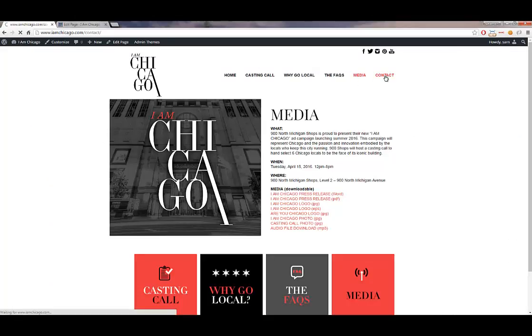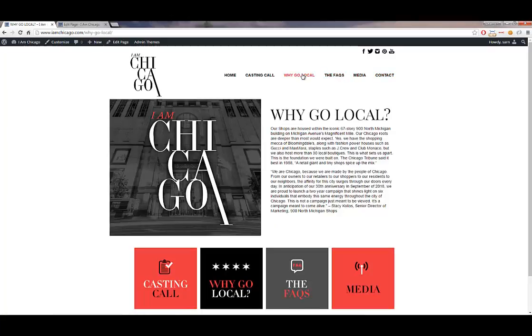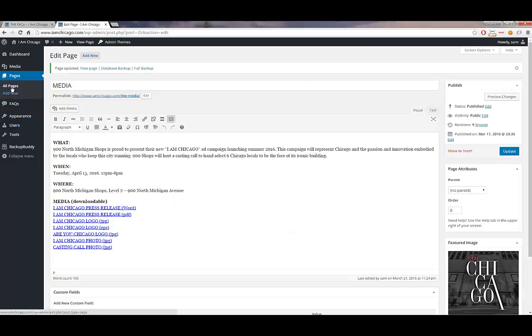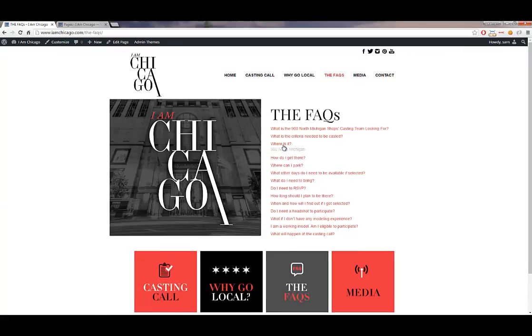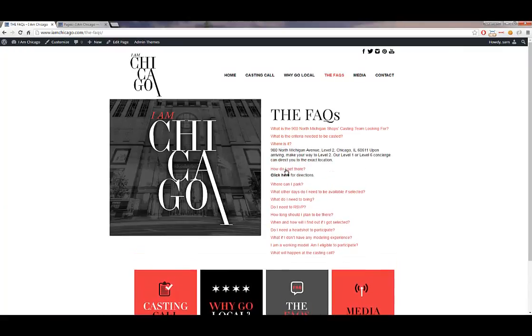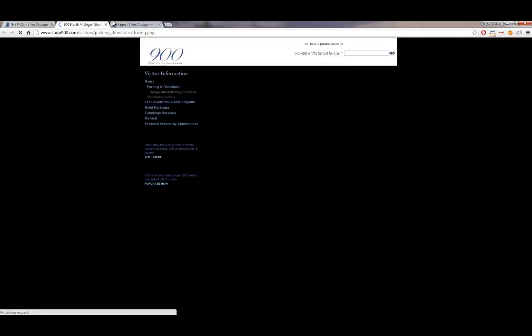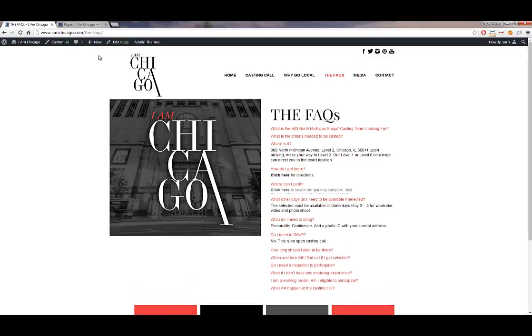I think contact doesn't have anything important, and why go local doesn't have anything important. So the FAQs. The FAQs is kind of a unique page. It's got the questions, and you can click on each of the questions to get the answer. Of course, you can close it as well. This one has a hyperlink, and it goes to another site. I'm gonna open a whole bunch of them.